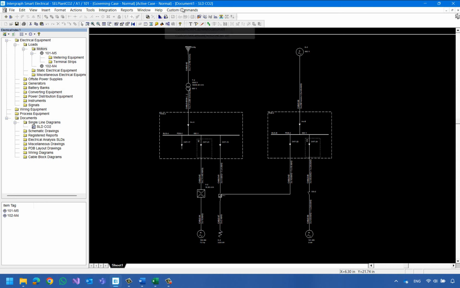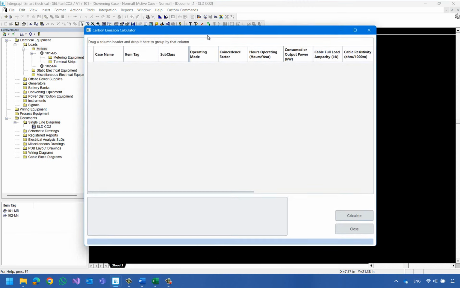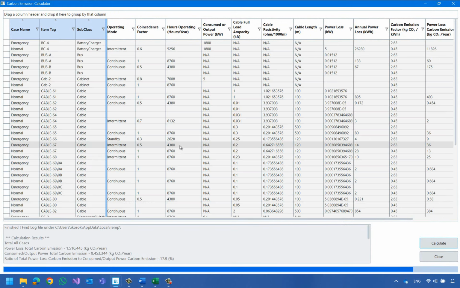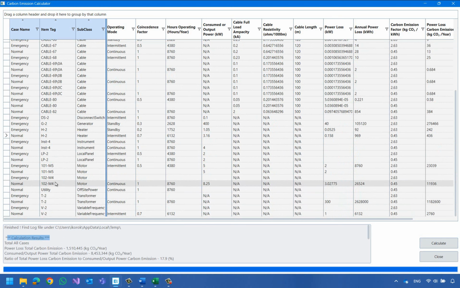Now you can run the custom add-on program and perform the calculations. That will process the qualified electrical equipment and connected power cables, and then calculate carbon emissions produced by each individual item for the cases it is assigned to operate at, and then in this bottom section it will display the total summary of carbon emissions per each operating case.